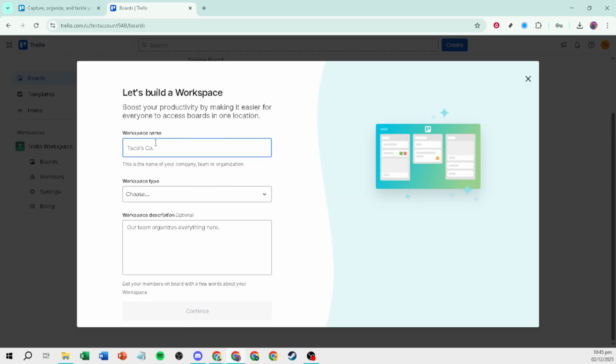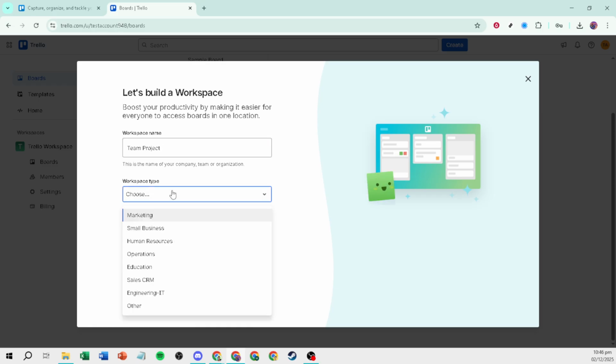Start by entering a clear, descriptive name. A good naming convention can save you a lot of confusion later. Think along the lines of department and project, or client, team. The goal is to make each workspace's purpose obvious to anyone who's invited.